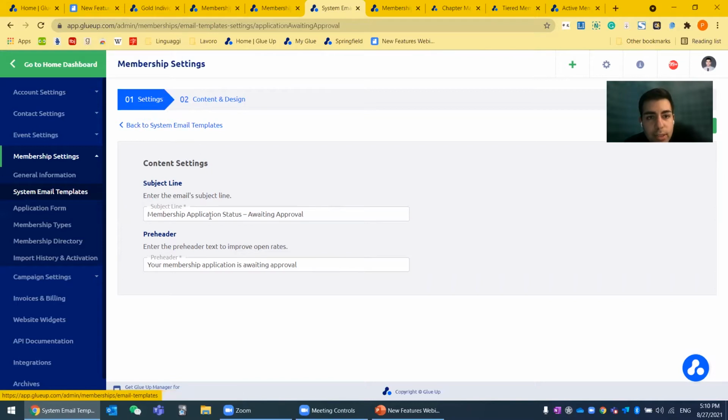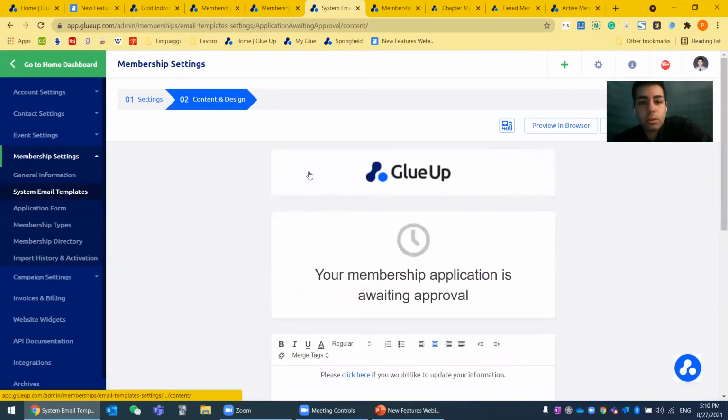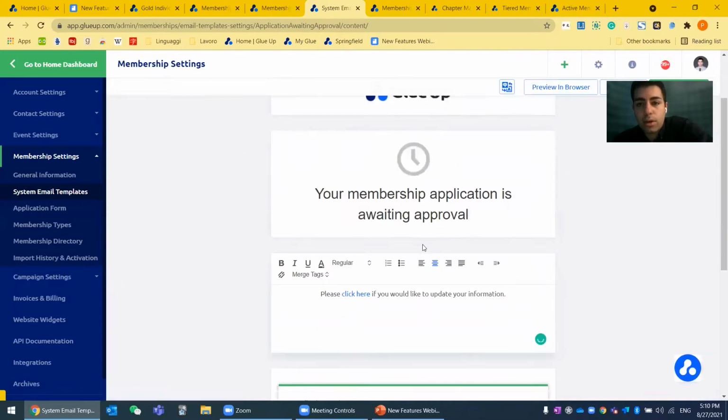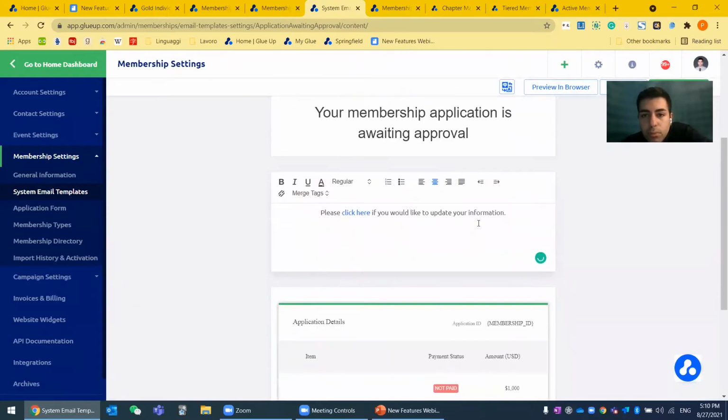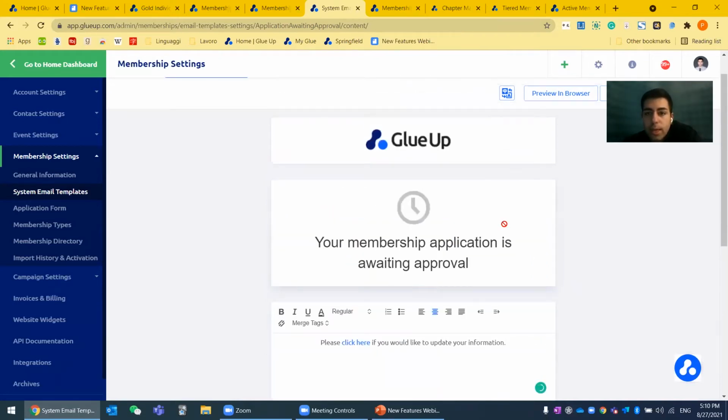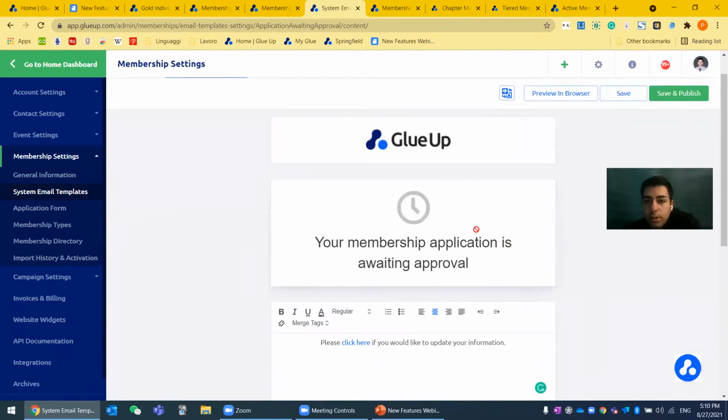There are 2 steps. The first one is settings. We can change the subject line of this email and the pre-header. And next, we can edit the content of the email. So as you can see here, we can change the text. We can add our own content. For this email, some of the elements cannot be edited or deleted because it would change the nature of this email.